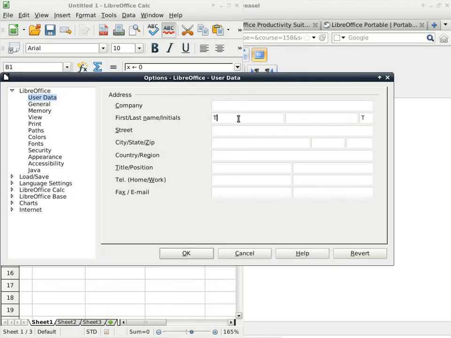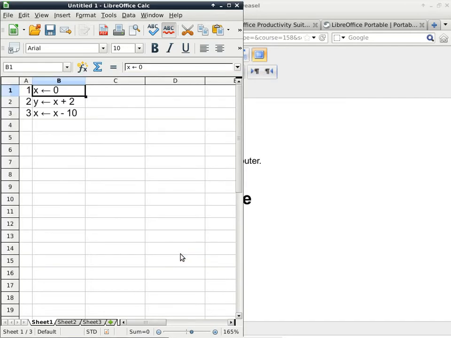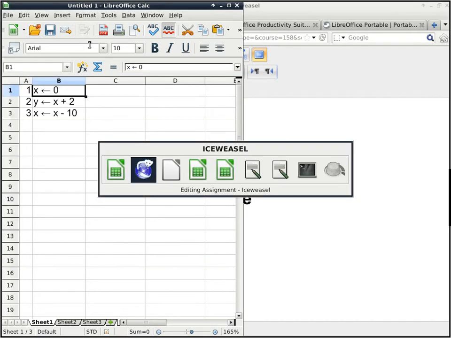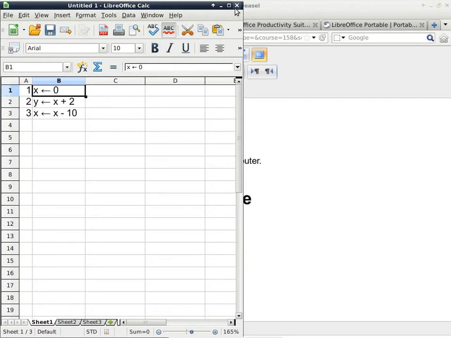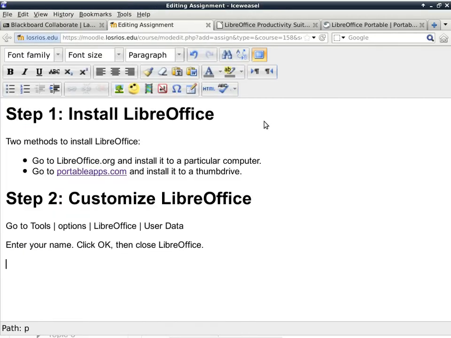In this case, just enter my name. As soon as you enter your first name and last name, the initial is automatic. Just take the default. There's no need to change that part. Just click OK, and then at that point you can close LibreOffice. In other words, I want you to customize LibreOffice to your particular name.